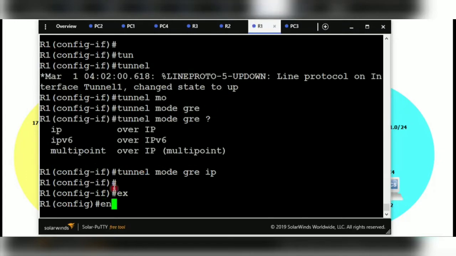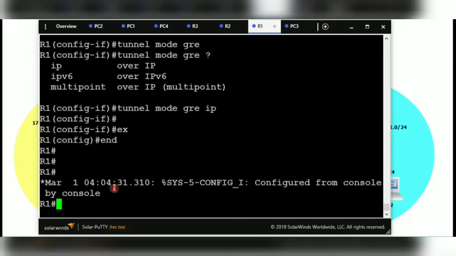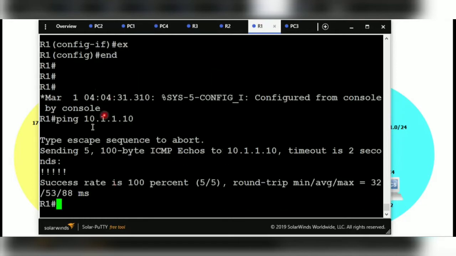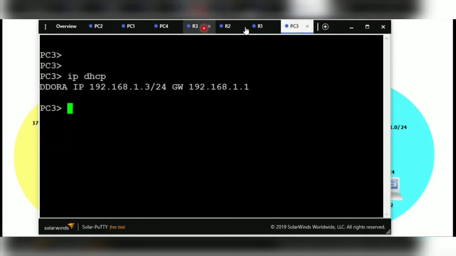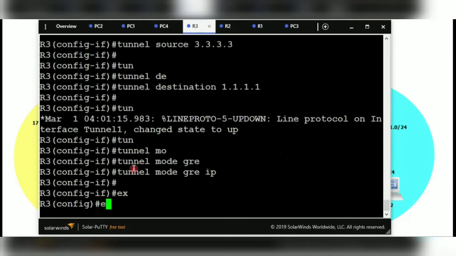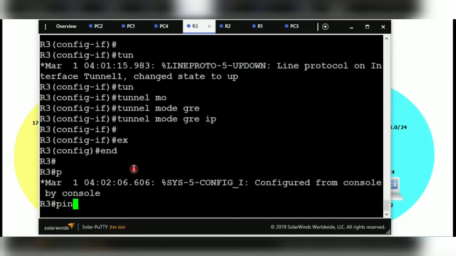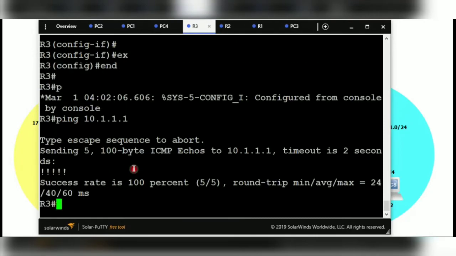Let's try to ping the VPN tunnels. I'm going to ping 10.1.1.1. Now I'm able to ping. Let's ping from R3 as well. Let's try to ping 10.1.1.1. So now the VPN tunnels are functioning.